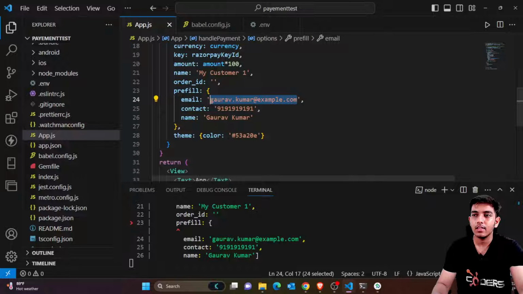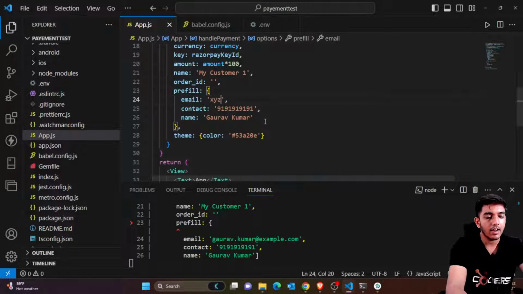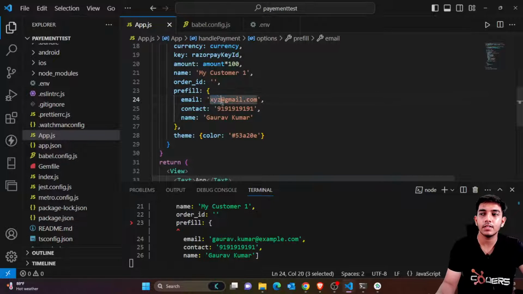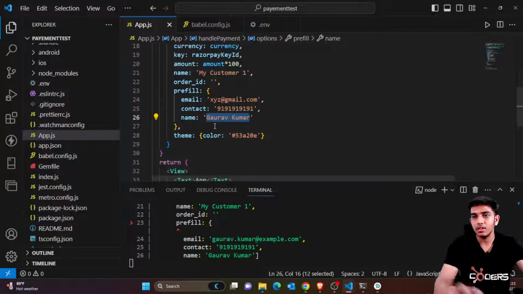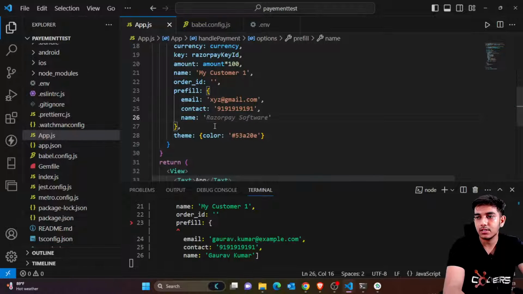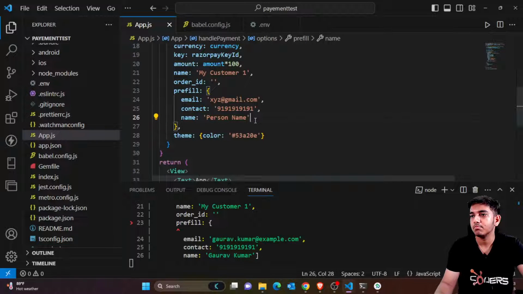Now you need to provide the email of the person who is making the payment. So I'll just say xyz@gmail.com. That person is using your application and making the payment, so that person's email is provided, similarly their phone number is provided, similarly their name is provided. You can just give any name, that is the name of the person making the payment. Whatever the name is, you are just passing that.